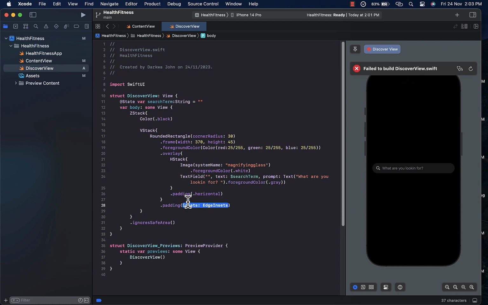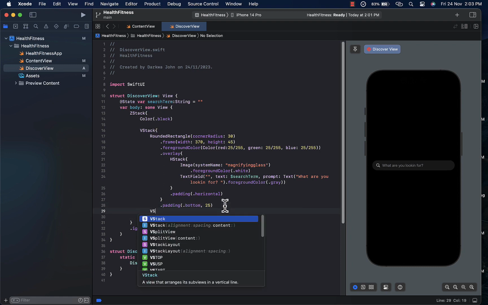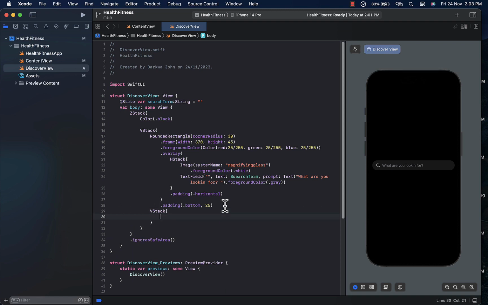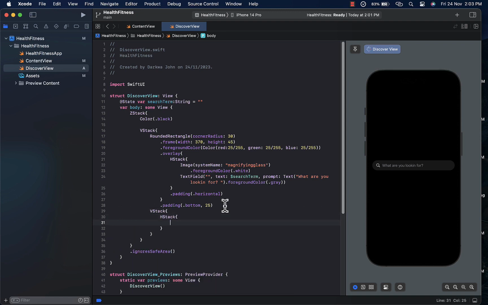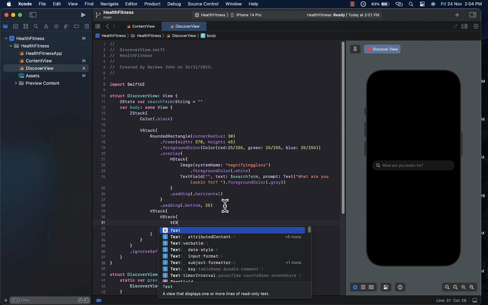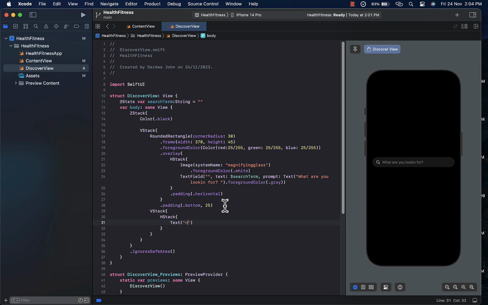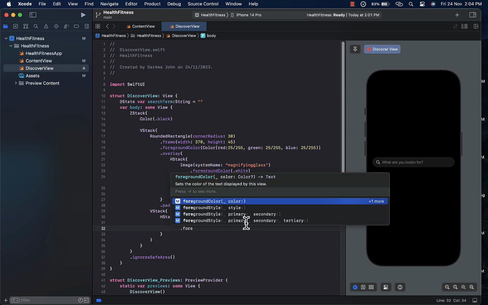Let's also apply some padding over here, and it's going to affect the bottom, with a value of 25. In here you also have a VStack. Within that, we also have an HStack. We'll be having a text of new releases. We'll be having two texts, and these two texts are being placed in an HStack, and this will automatically align the texts horizontally.